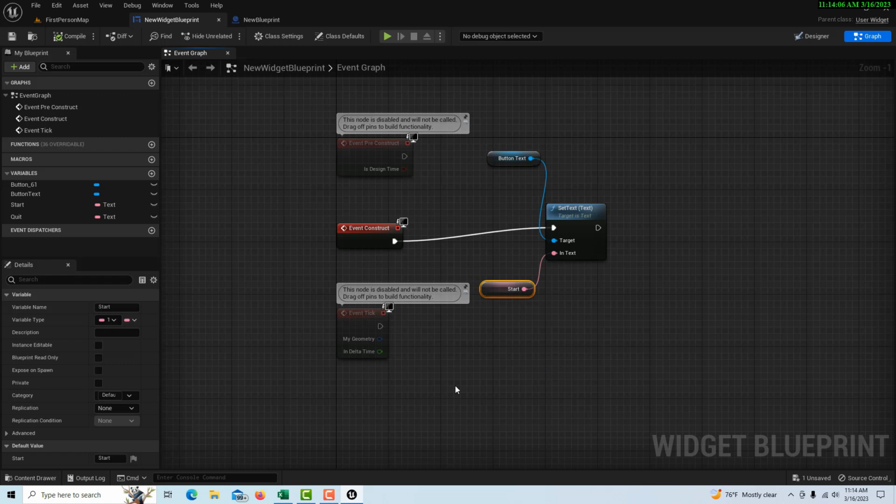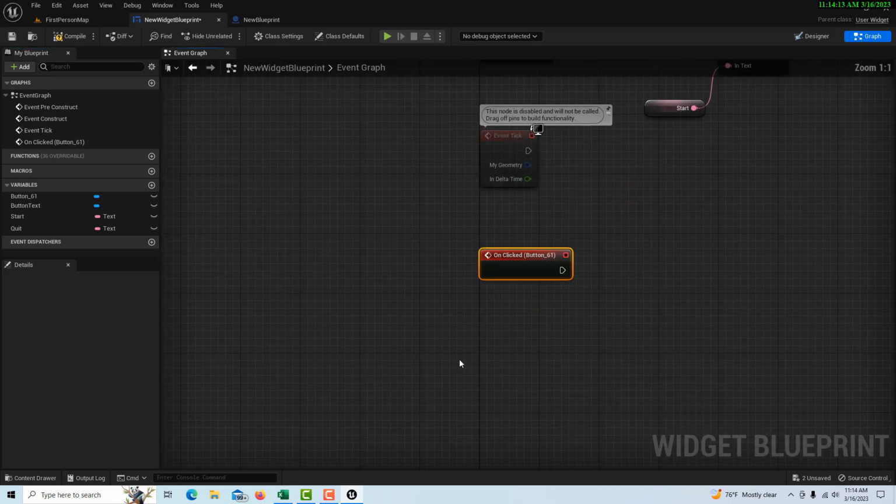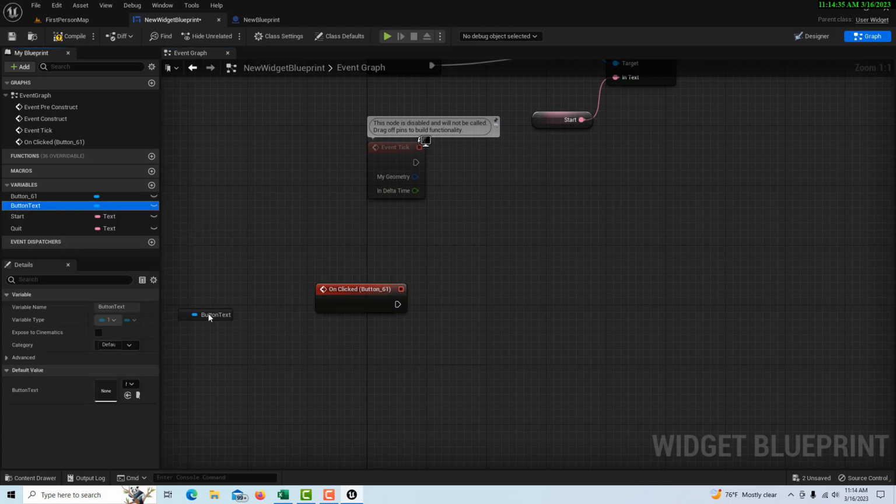This is really the meat and potatoes of this whole thing right here. Now we've got this on button clicked functionality. If we click on the button itself and come down here to on clicked, this is what's going to drive everything. The first thing we want to do is assess what the text says on our button. In this case, we've just set it to say start. So we're going to get our button text here.